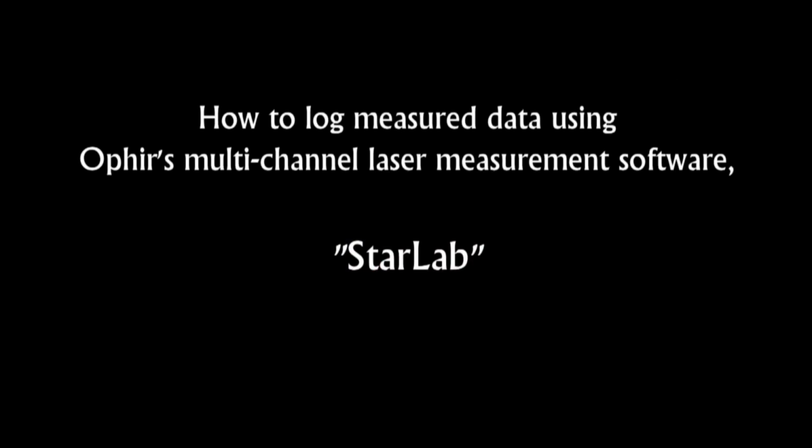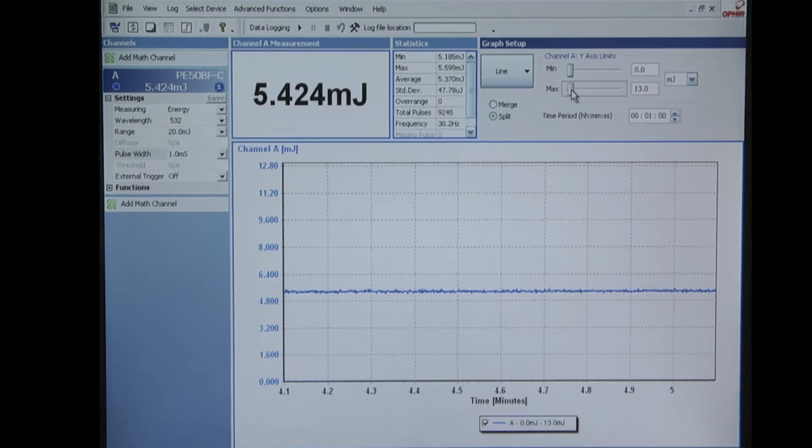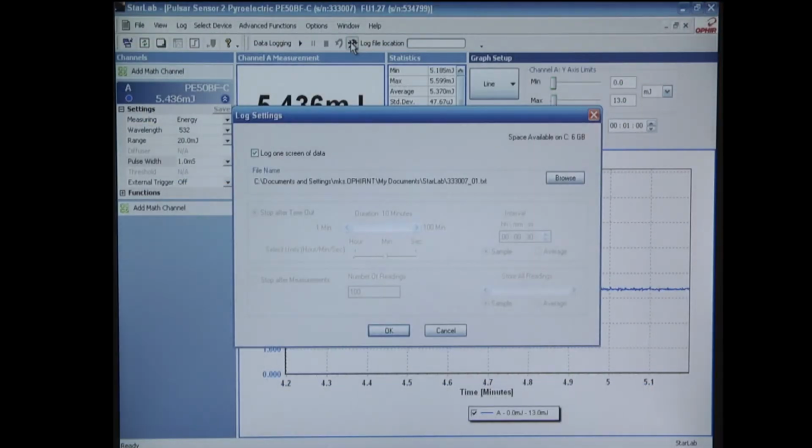StarLab enables us to record or log measured data for further analysis or even just for record keeping. Let's look at how we perform data logging. We first go to the log setup icon. When we click on that, we come to the log settings window.